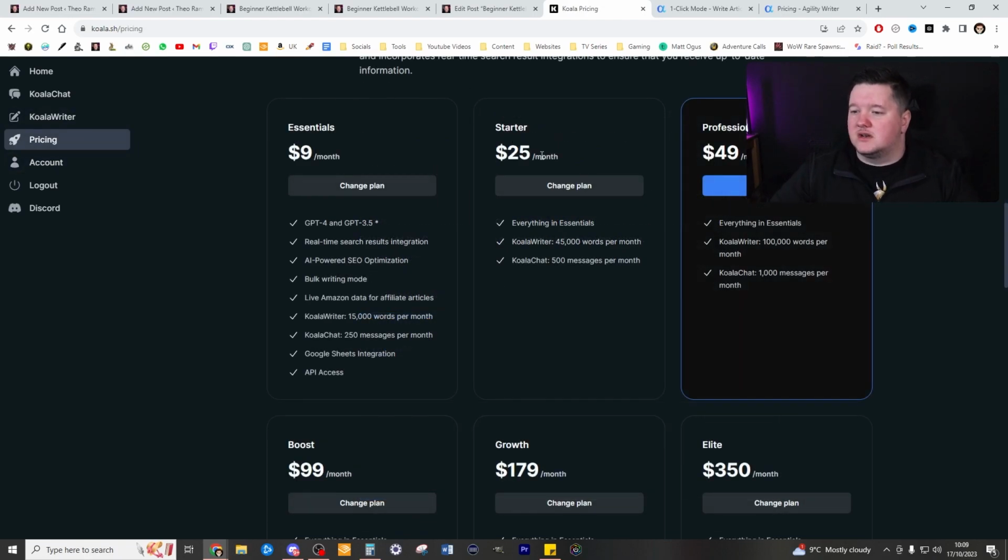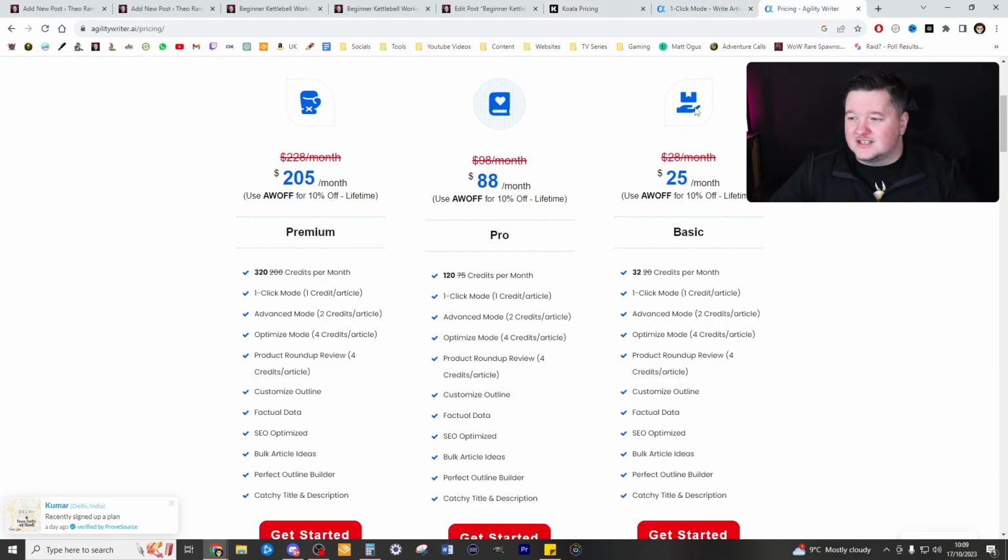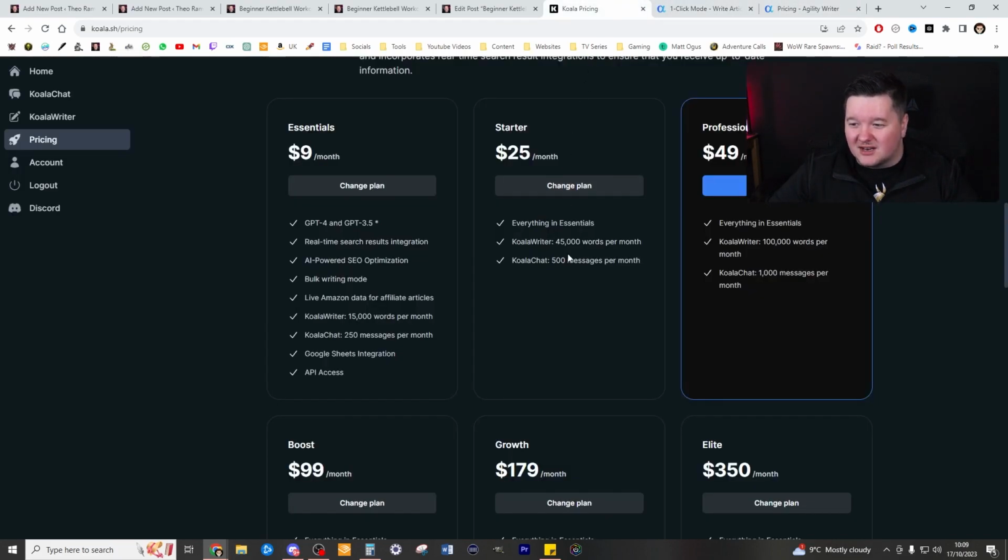So I'm on the $25 per month one. Koala Writer, 45,000 words per month. I'm so certain this is reduced in price, which is probably explaining why the pricing on Agility Writer also reduced. That would make a lot of sense. I have a feeling these two are now in competition directly as a result.